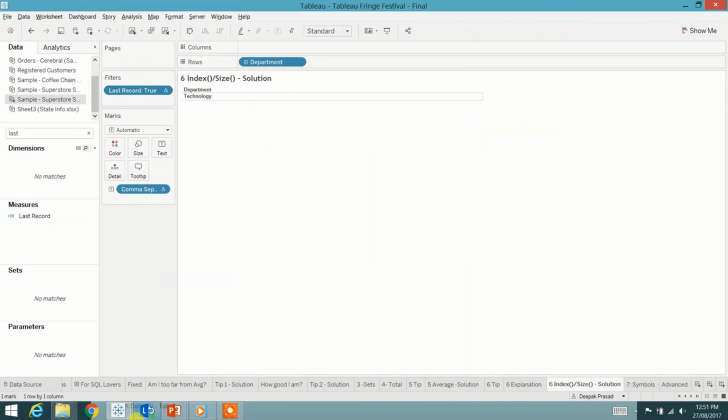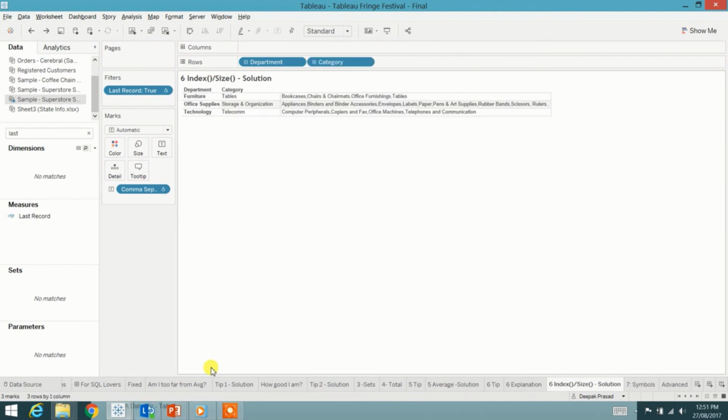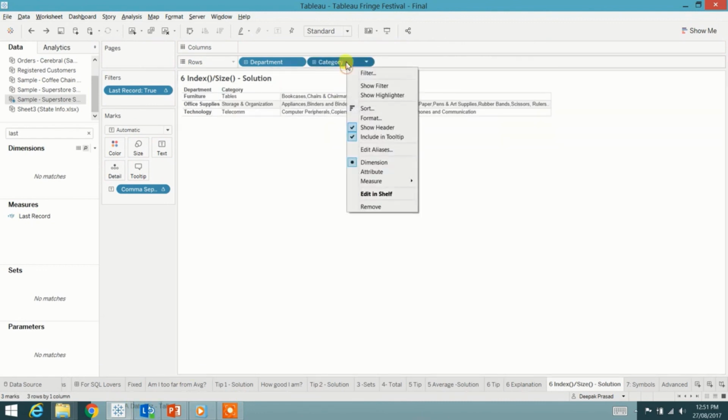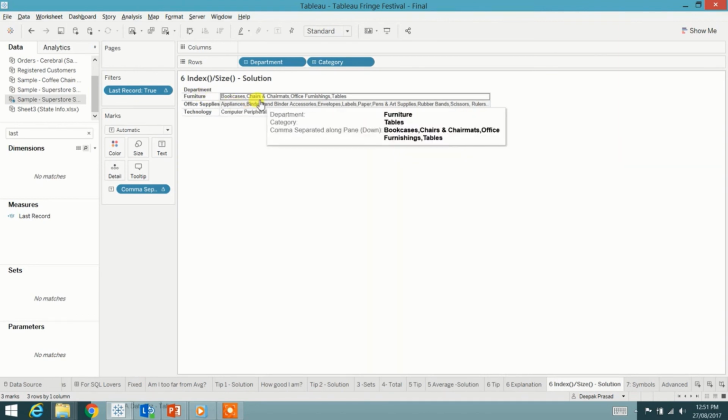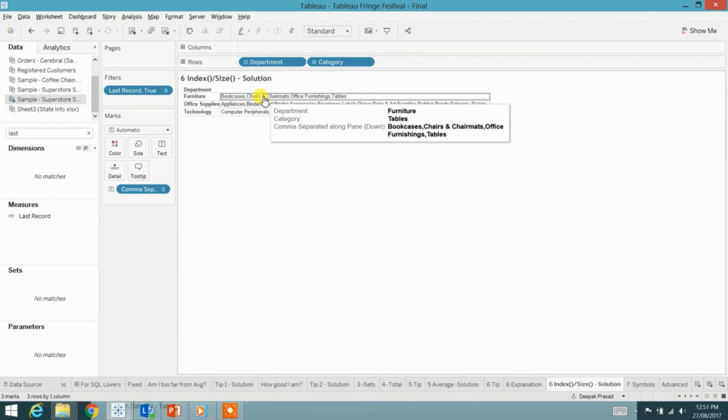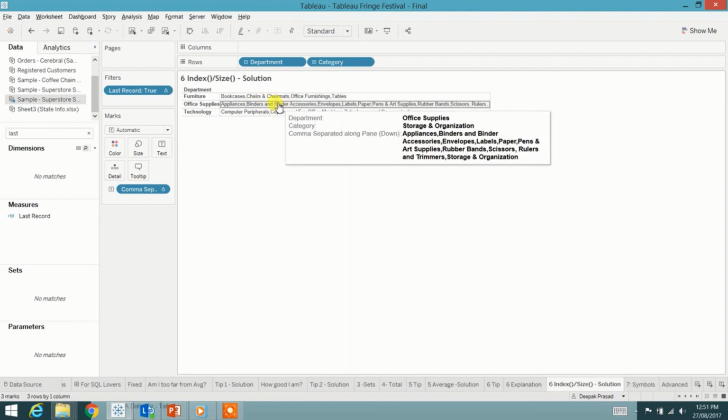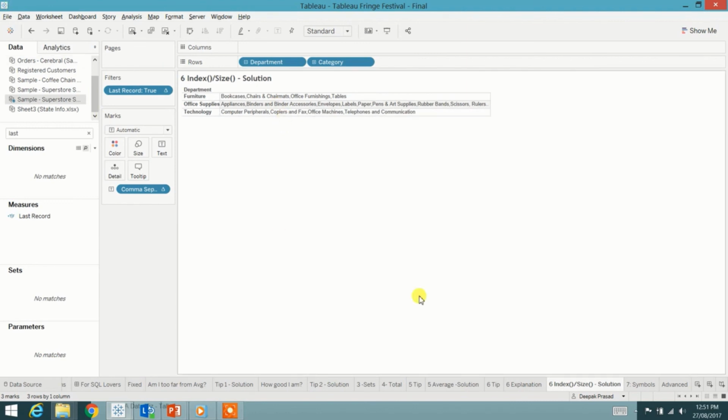So if I remove category now, for every department in the tooltip, I'm able to see what is happening in categories. So for department I now have 1, 2, 3, 4 and it is all separated by commas. So this is the power of table calculations and a very handy trick as well.